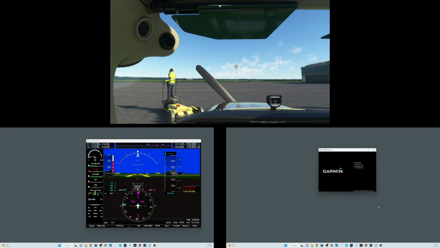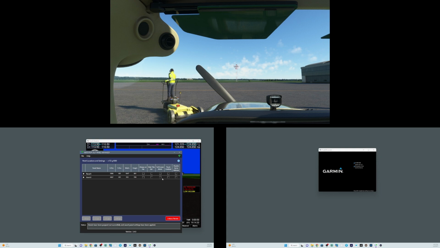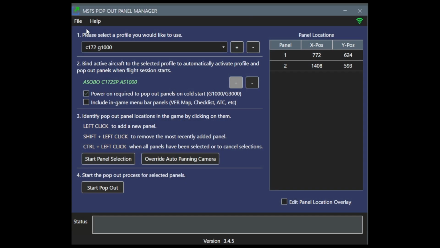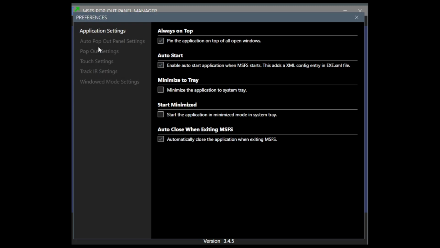What I'd like to do now is run through some of the basic settings. And now we're back to the main screen. I would like to go through some of the preferences just to show you what this program can do. So application settings, pretty self-explanatory here, always on top. You can have this set up to where it will automatically start when you load Microsoft Flight Simulator. It modifies the XML config file, or the exe.xml file rather. You can have it minimized to the tray. You can have it start minimized, and then you can have it automatically close out when you close Microsoft Flight Simulator.